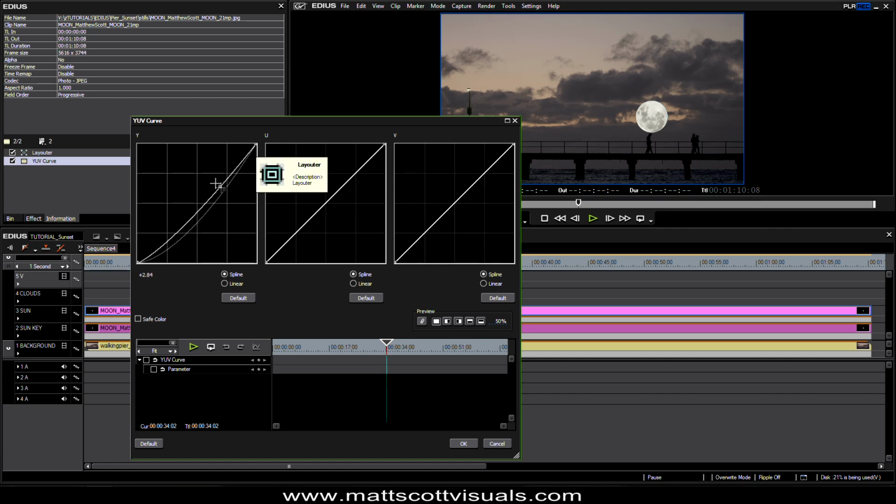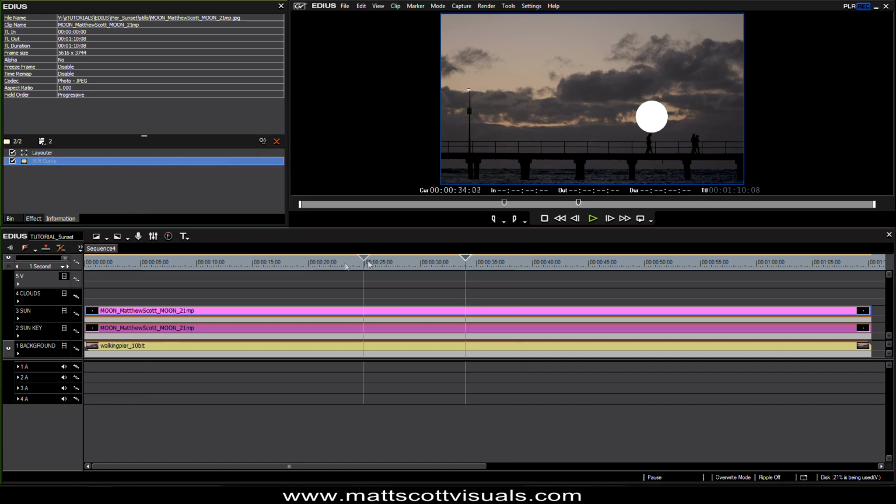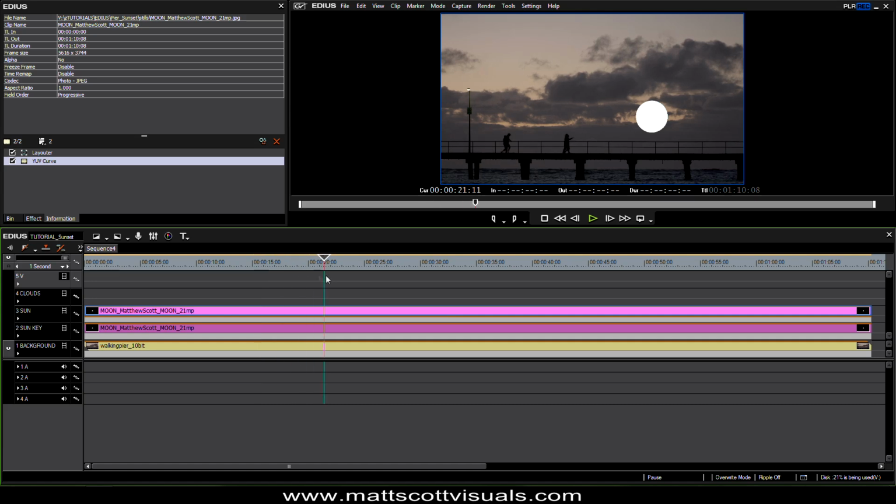And once again, we're going to play with this YUV curve. And as you can see, as I move it around, we're changing the look of this sun. So all I'm going to do is just grab that white point and really crush all that detail out of there. Because I basically just want it to be a white circle, right? So that's looking pretty good straight away. So we're one step closer, but how the hell do we get that sun behind the clouds?